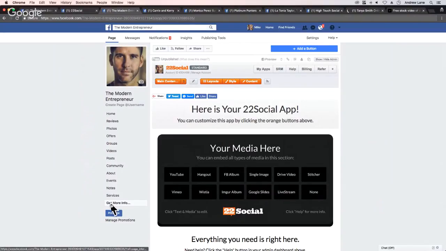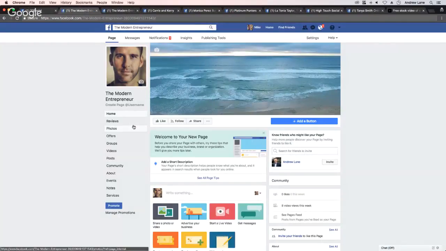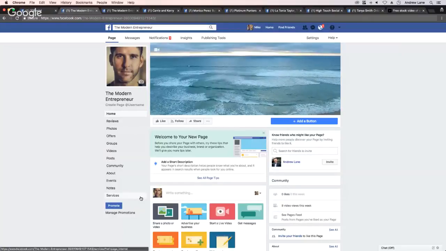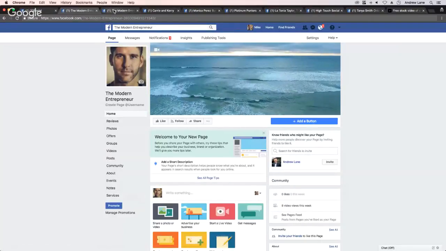One thing I'll point out, over here on the left side, get more info. So that was just added, right? Before, that was not there. So you see what just happened. It added another tab onto your Facebook page, and that is this tab.